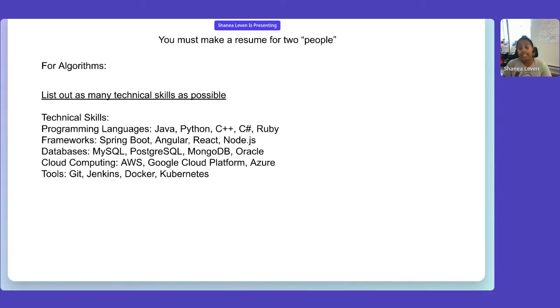You want to list out as many technical skills as you can in very clear headings and sections like this. Here are a couple of examples of how to optimize for algorithms. For your technical skills, map out any programming languages, separated by frameworks and databases, any cloud computing, any tools, making sure that they are comma separated so that the algorithms can easily delineate. You don't want to use semicolons or any of that. Comma separated is probably the easiest way.